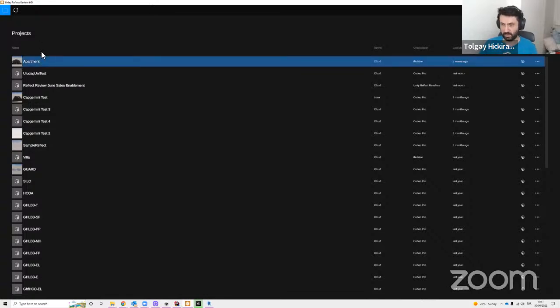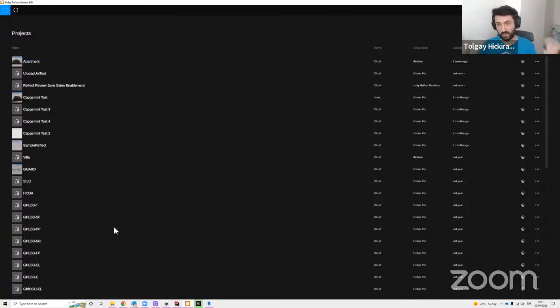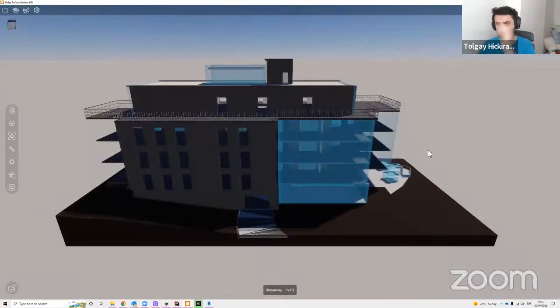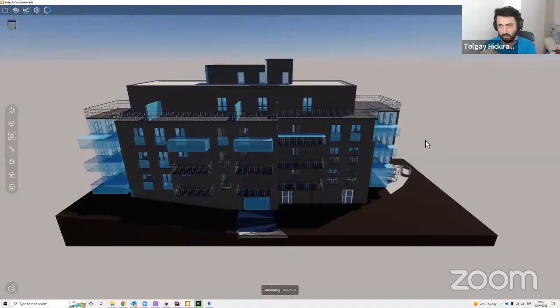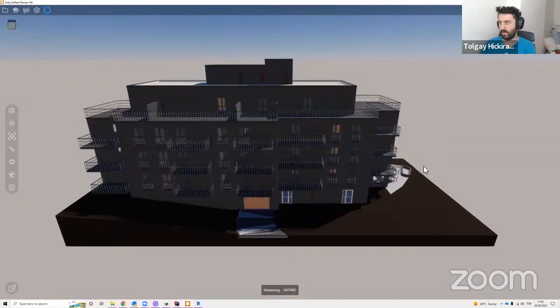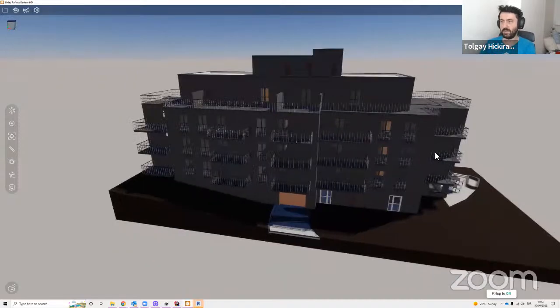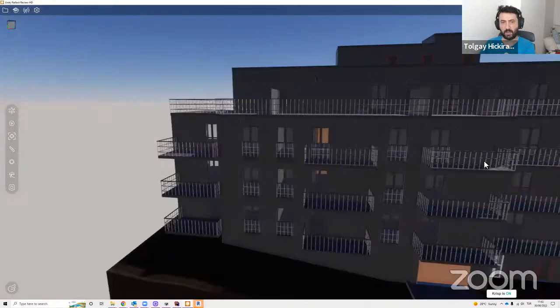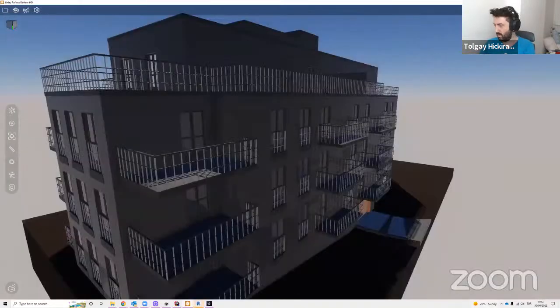You can just double click. These are all the things that I've sent before. Most of them are in the cloud, by the way. You have the ability to send these into your own local area network or onto your computer. And this is the result. So this is one of the files that we have sent before.